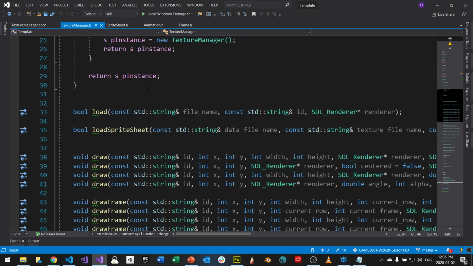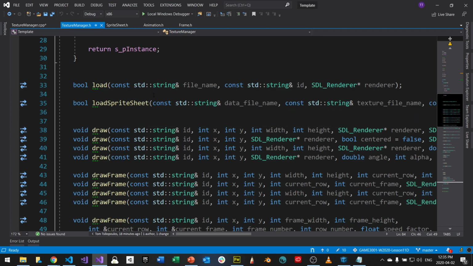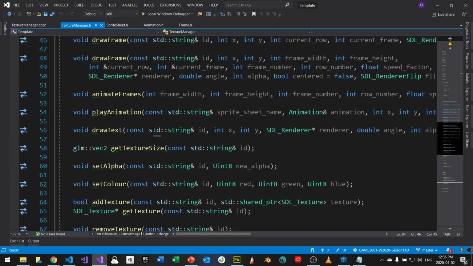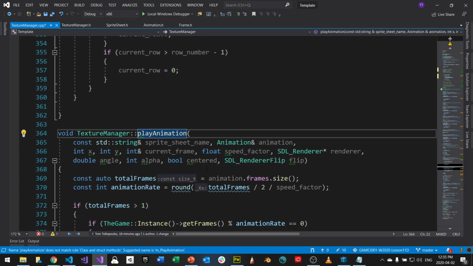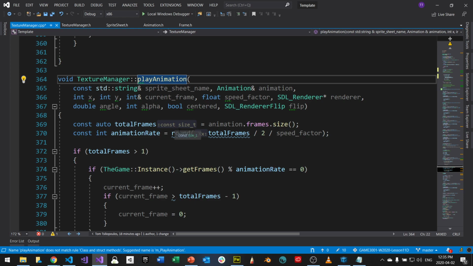But how do I display each of the sprites? How do I play the animations? Well, there is a play animation function. Let's go to definition. So my play animation function does the following. It says, okay, I need a friendly name for the sprite sheet. So I'm going to say, hey, this is the sprite sheet. It's called sprite sheet in this case.